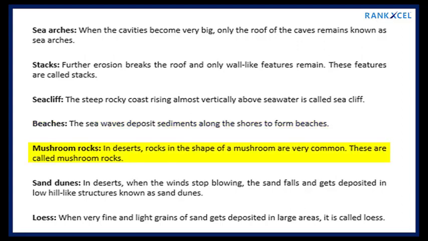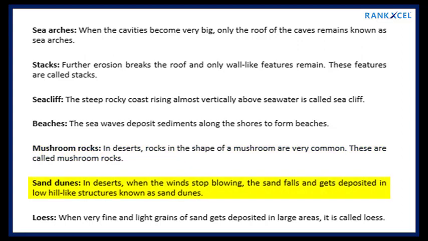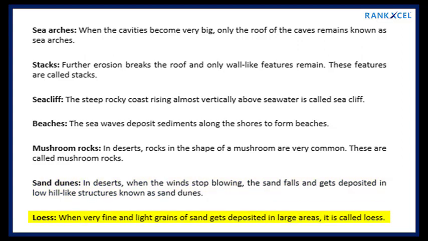Mushroom rocks: in deserts, rocks in the shape of a mushroom are very common. These are called mushroom rocks. Sand dunes: in deserts, when the wind stops blowing, the sand falls and gets deposited in low hill-like structures known as sand dunes. Loess: when very fine and light grains of sand get deposited in large areas, it is called loess.